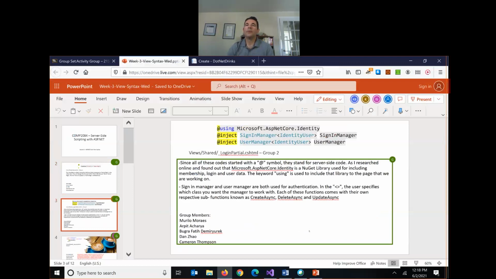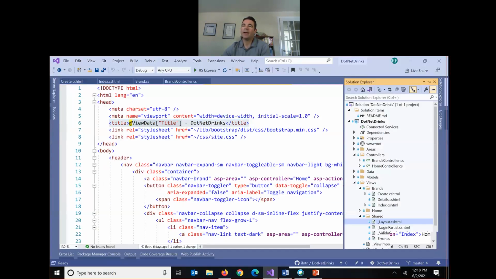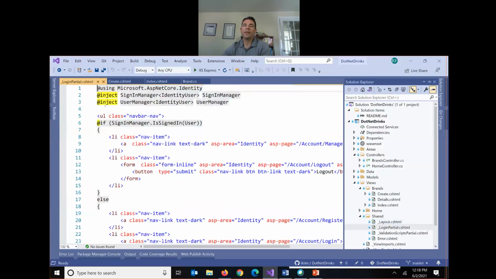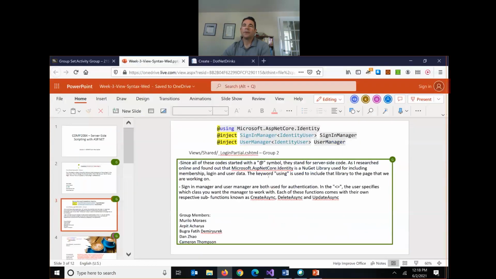All right, so group 2 was looking at this shared login partial. That's this file. We haven't really looked at it. We've got these first 3 lines. Yep, the @ symbol indicates server-side code. And we're going to work with ASP.NET Core Identity.